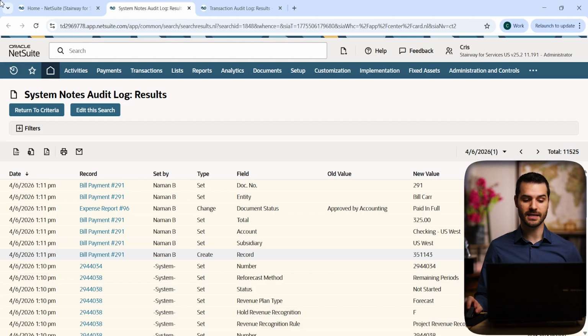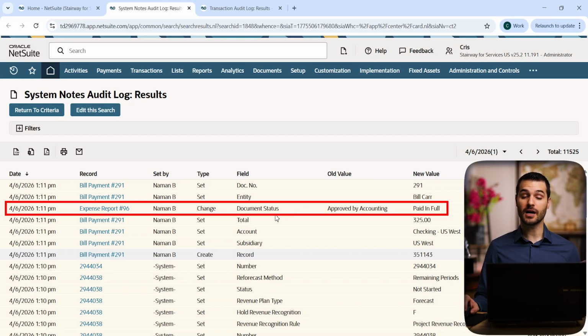For example, we're seeing at the top here a particular type of record, a bill record. So this is a transaction. We can see who changed it, what type of change it was. We can see what field on that record was changed. And then we have the old value and the new value. So for example, in this particular expense report, the document status changed from approved by accounting to paid in full. And we can see the exact time that that occurred.